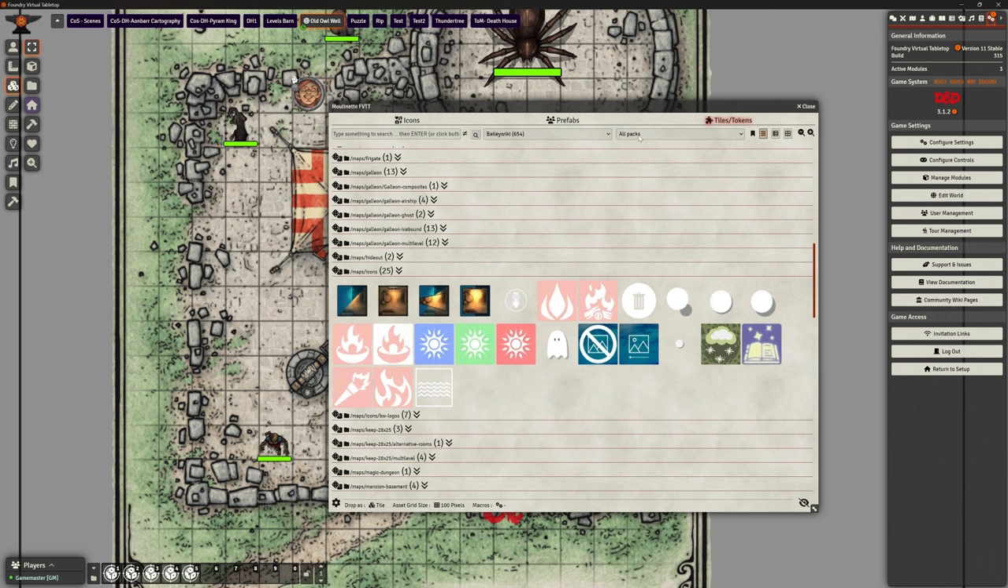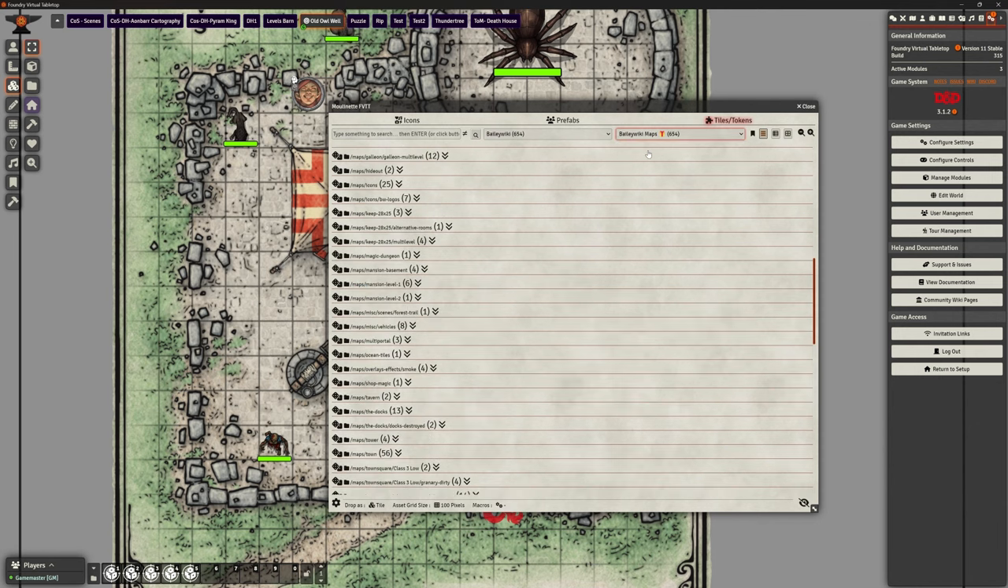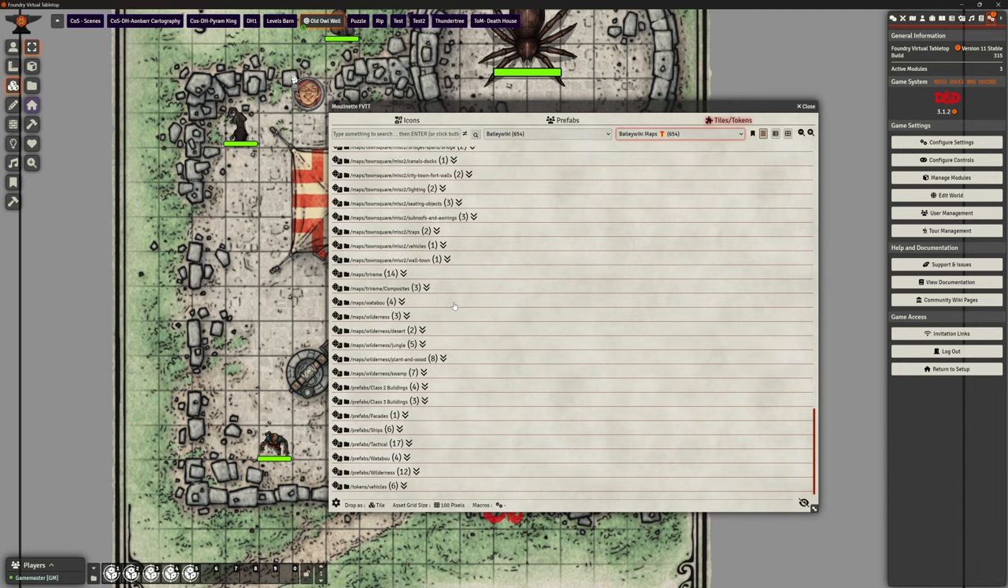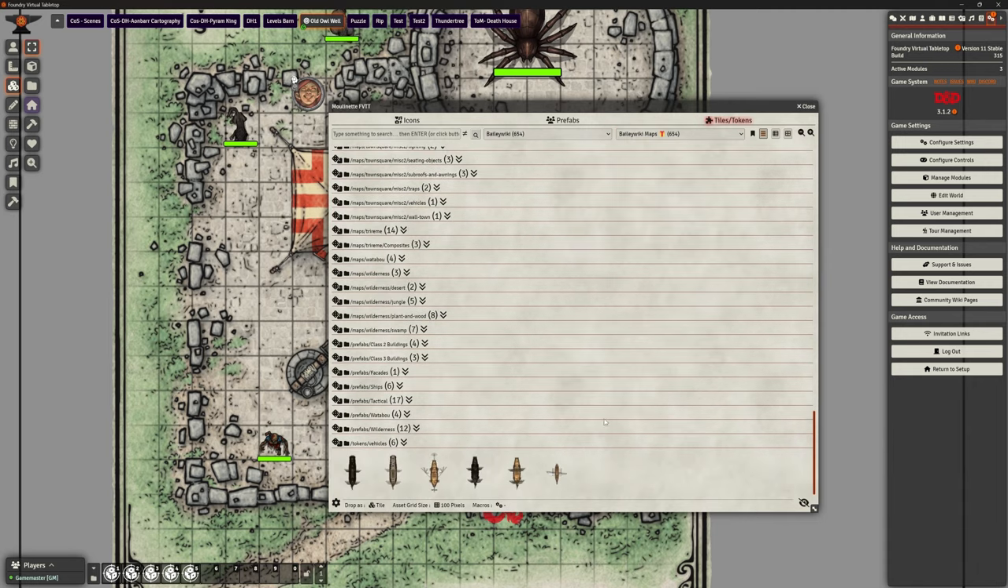Now, there is also a drop down for packs. So BaileyWiki Maps is here. So this is all of the BaileyWiki map stuff. So I've got vehicles at the bottom, got some ships and things like that. But if there were multiple packs, you know, one for icons, one for interiors, one for exteriors, whatever it might be, you can search by packs here.